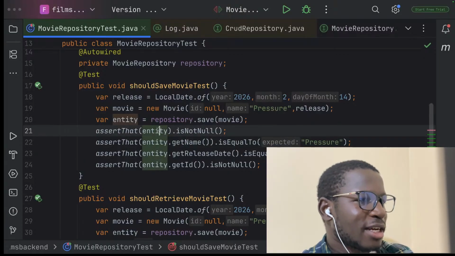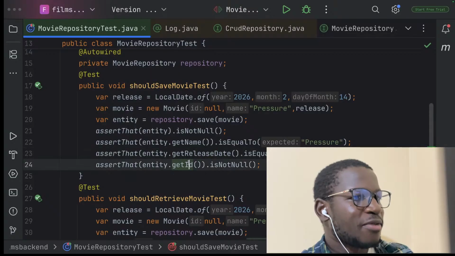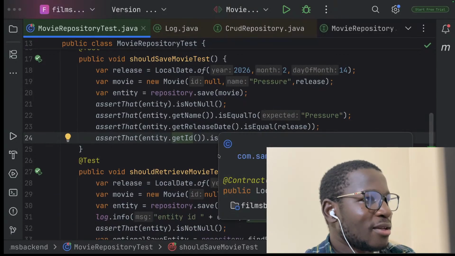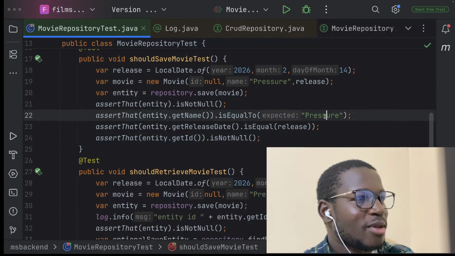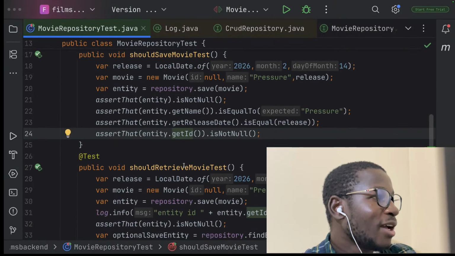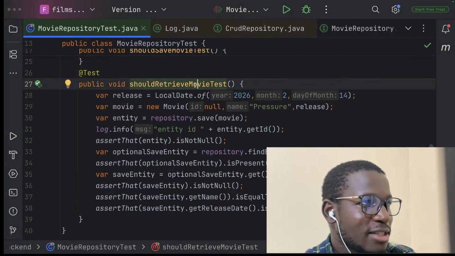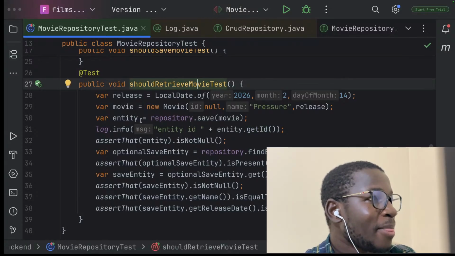So first of all, we check that the value is not null, and then we're able to verify each field. For instance, the name of the movie, a release date, and ID. The other test here should retrieve, so this tests retrieval of the movie.